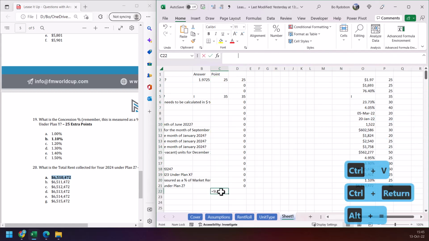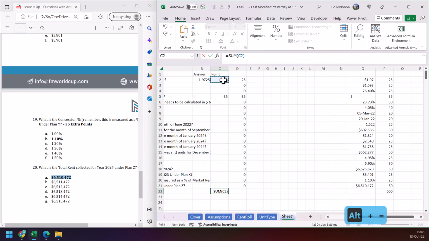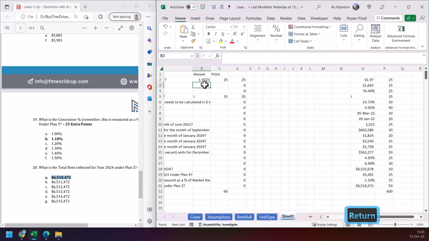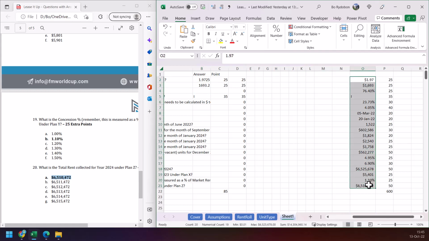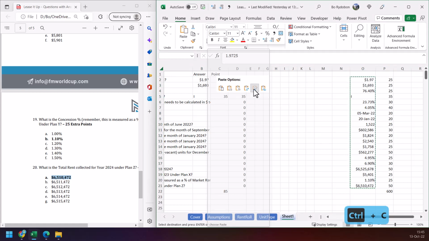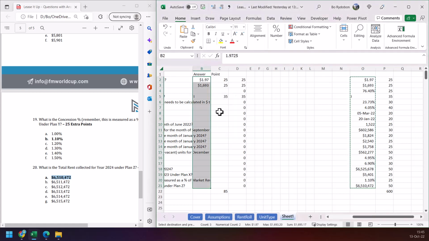And then just sum. No, the sum has to be from here. 60 points. Then if we copy the answer from the model and paste it here with some decimals, you still get the correct answer because it's rounding. And what I would do next is copy this and paste format, so it looks more beautiful.